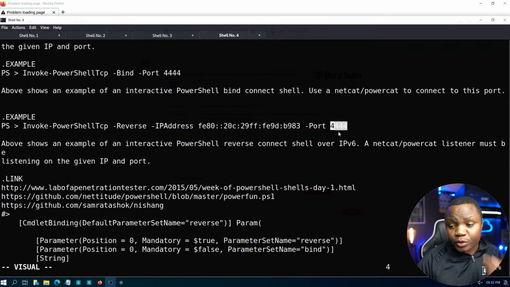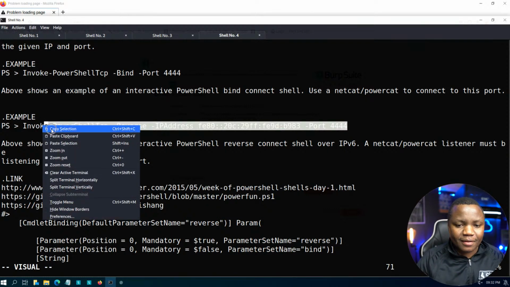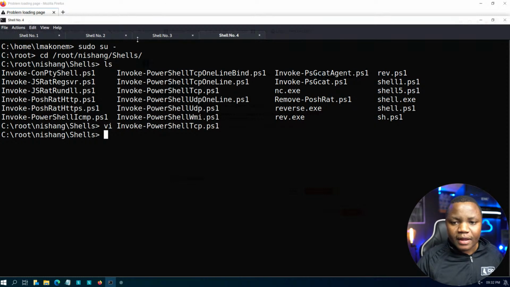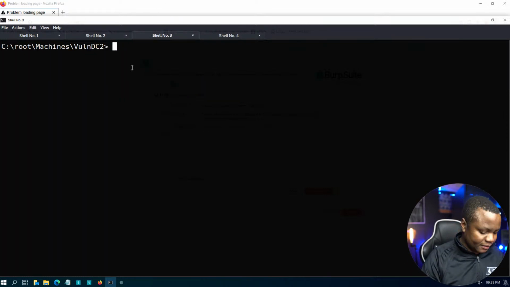So what I usually do is I copy this example, put it all the way at the bottom of this Nishang script, and then my final script will look like this.